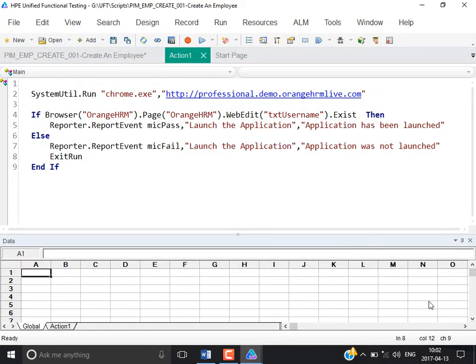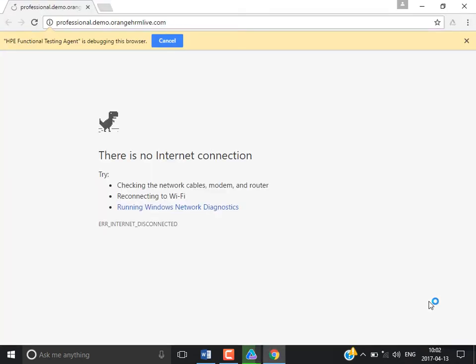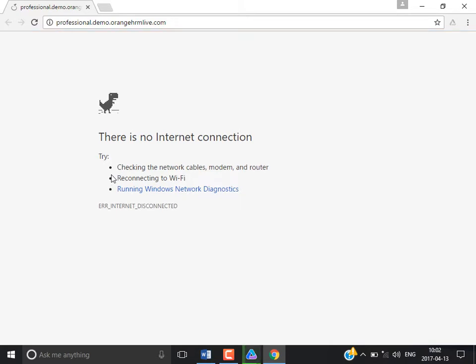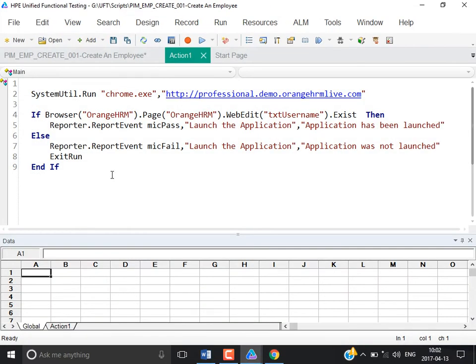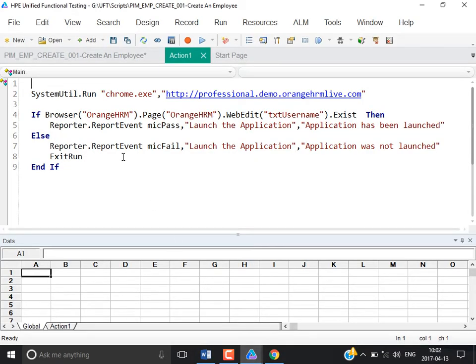Now, if you run the script, it says that the login page is not displayed, right? Login page is not displayed. Let's see what will happen now. The script has to fail, right? The script should fail now because the login page is not displayed, but no message has come.